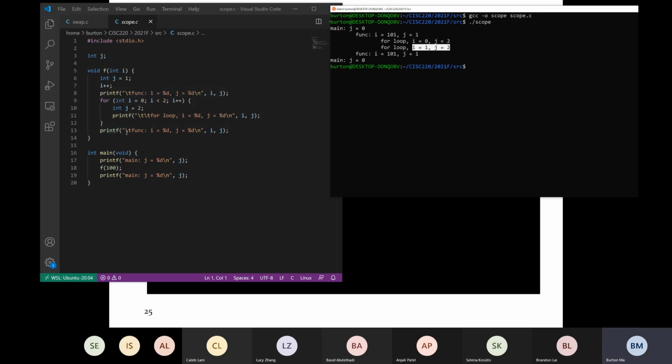So after the loop, it's the i and j that were declared up here that get printed out. So it's 101 and 1 again. And then when we return from the function f, the j that's printed out here is the value of that variable j that's up there.